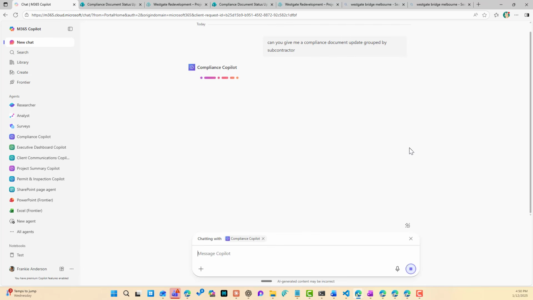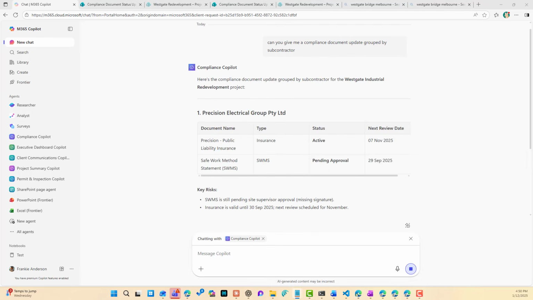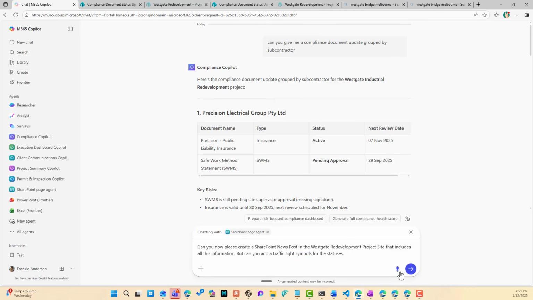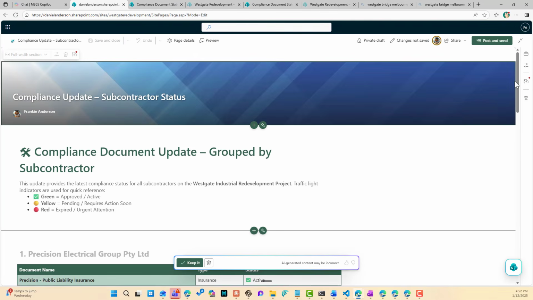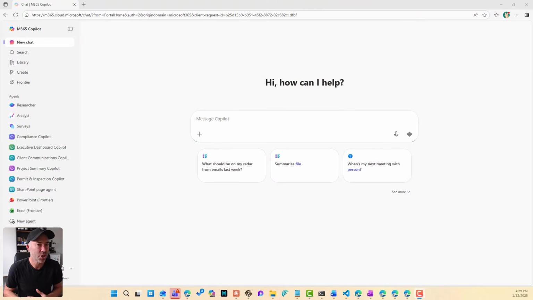Now in this video we're going to have a look at how we can use and chain our Copilot agents together to provide an outcome, and that outcome is to create a SharePoint page. Not just the text in the Copilot chat, but literally creating a SharePoint page from our chat where we can select our site and it's going to create a draft page for us in SharePoint. Let's just dive in and have a look.